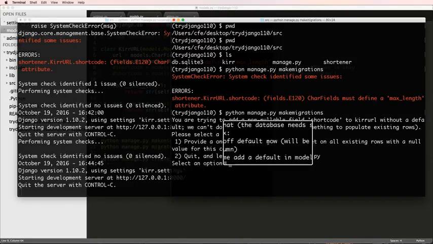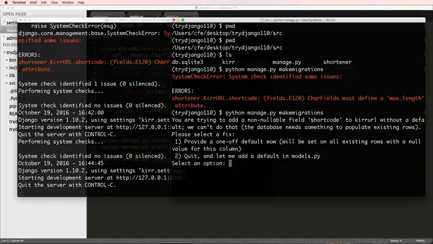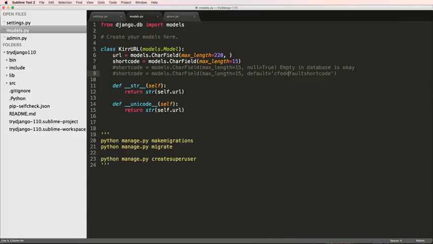So we can provide a one-off default, meaning all of the old rows will have this value. And all the new rows, everything going forward, will not have that value. Otherwise, I can quit and set a default or set null being true in the database, or excuse me, in the models.py.